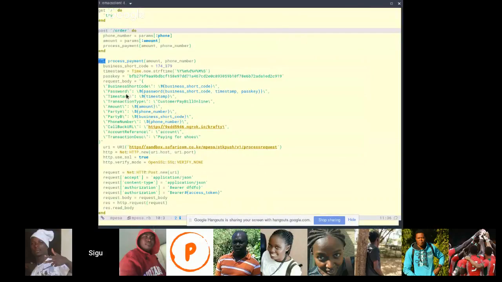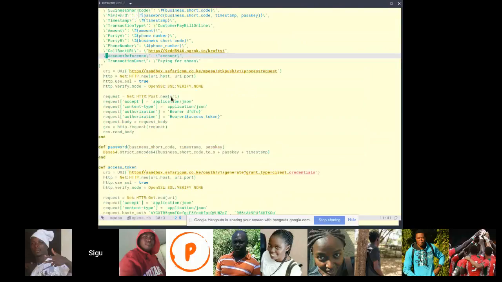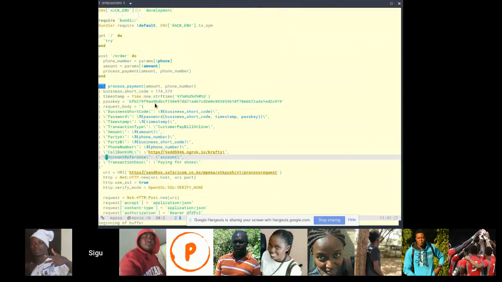The passkey we were given, then the request body, we create the business shortcode. The business shortcode is this one here. Password. Now the password is this, we call a method named password. We concatenate the shortcode, timestamp and passkey, then we base 64 encode, if you remember. Do you remember that? So that is what we do here: password, base 64 encode the shortcode, passkey and timestamp. Then return that here. So that is your data here for the password.